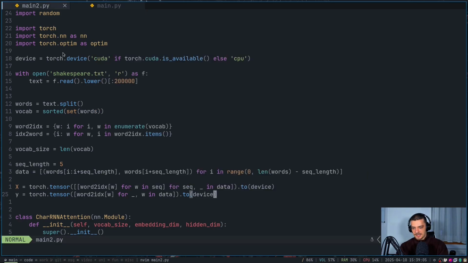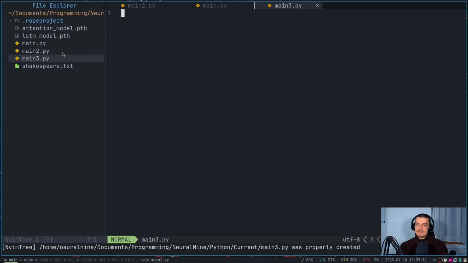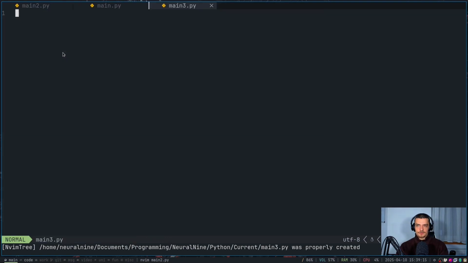So because of that, I'm going to now open up a new file here, main3.py. And the goal is to see how the output differs from GPT-2, which is not the newest model, obviously, but how the output differs when we fine-tune it and when we don't fine-tune it. So what's the difference there?